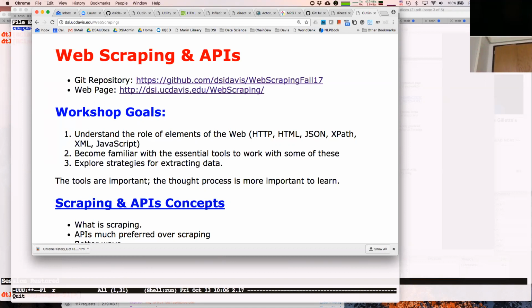Basically, if I ask you to cut and paste data from 100 pages, I would pretty much bet that you will fail to do it correctly, because it's really, really boring. So we want to automate a bunch of this stuff.